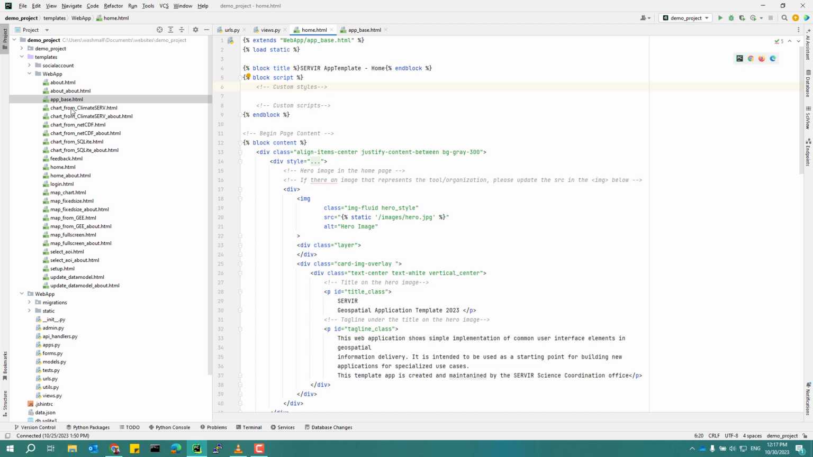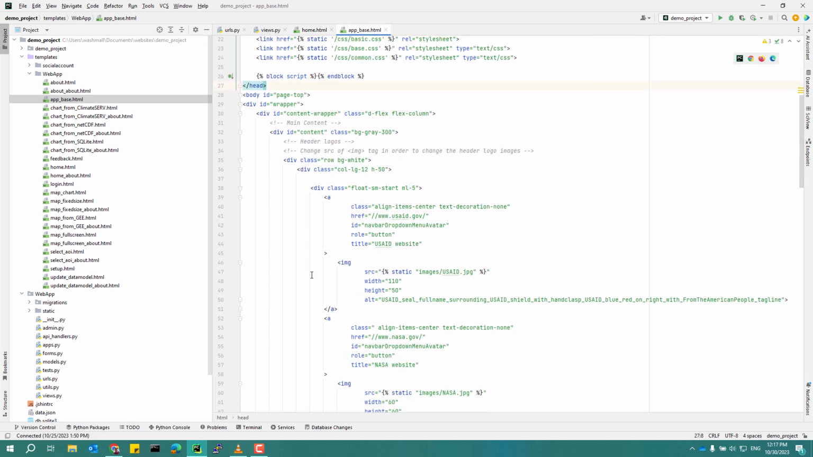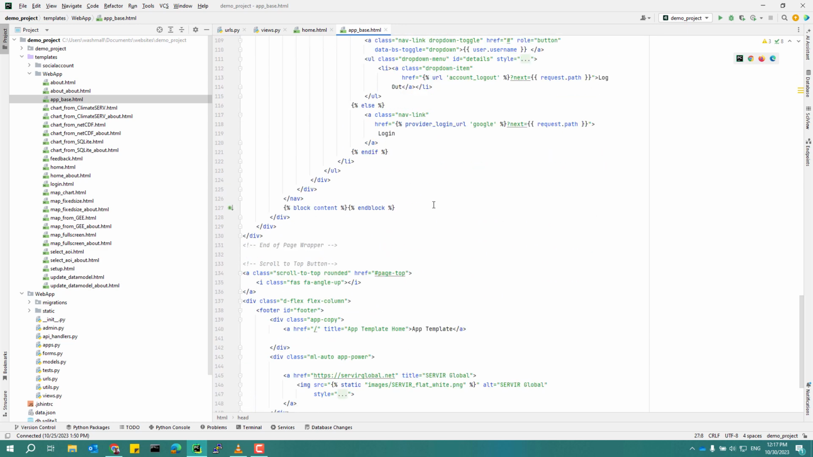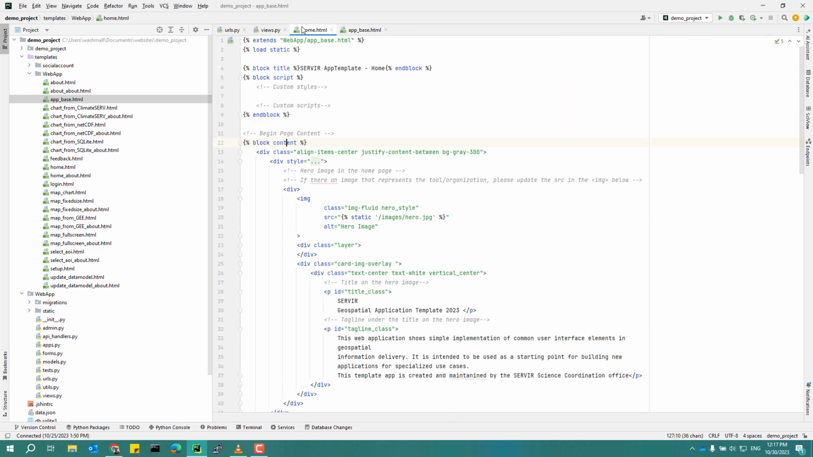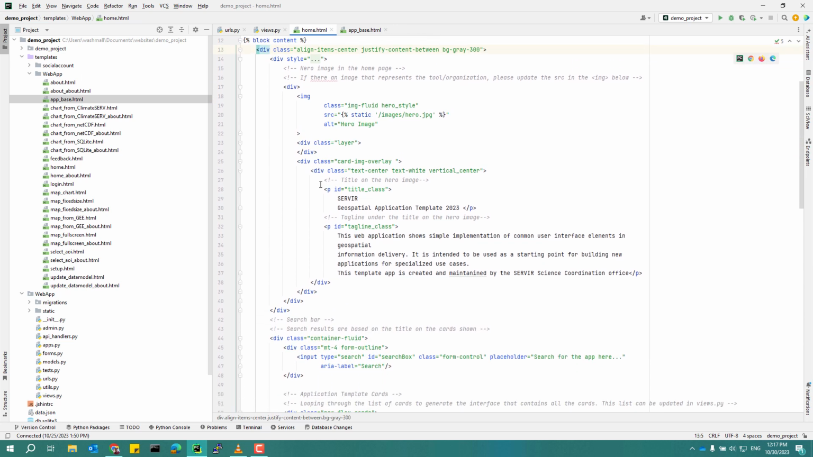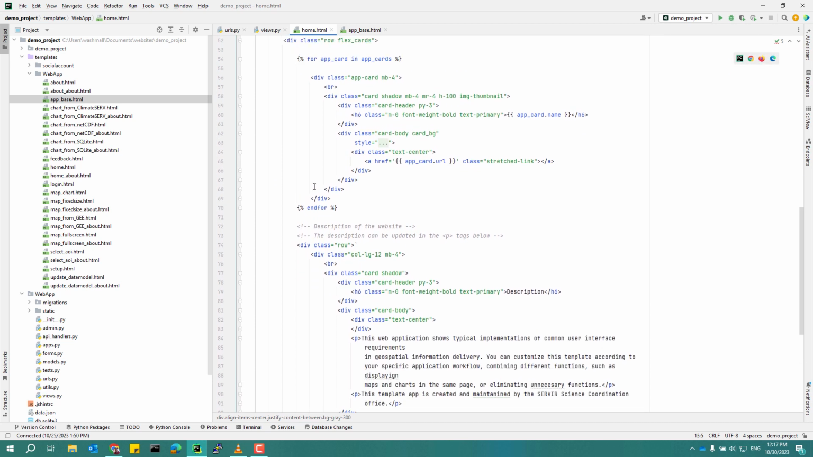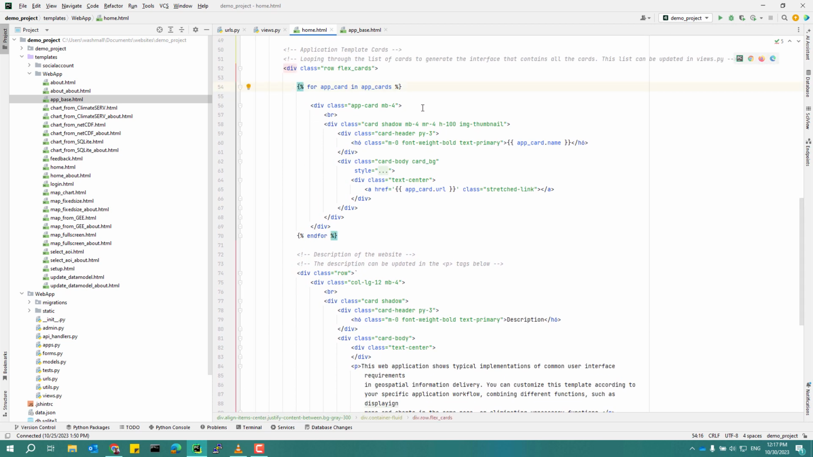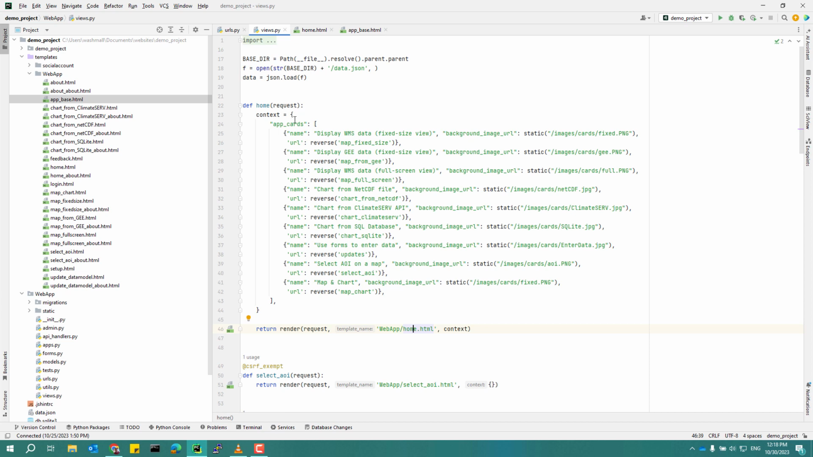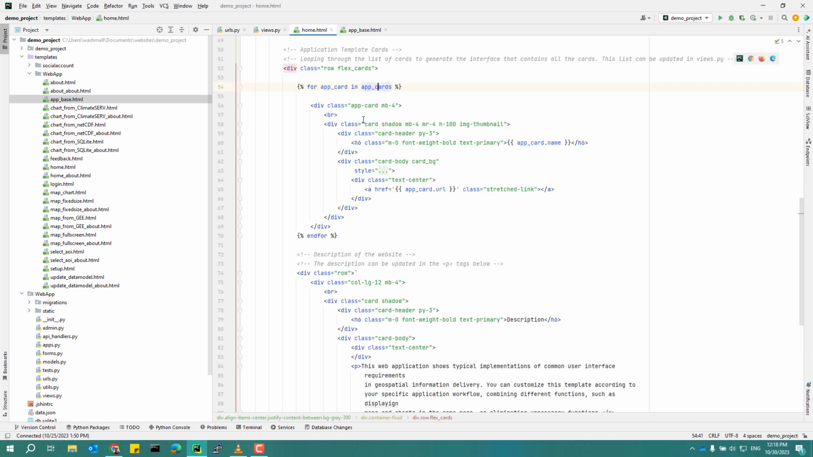The last block template is content. This is where you would usually access the context sent from the server side. You can see this is mostly just HTML, but as we scroll down, we find the curly bracket followed by the % sign. Inside that is a for loop which accesses the app_cards array which we sent in context. It works like any for loop and generates the cards using the variables included, as you see here.